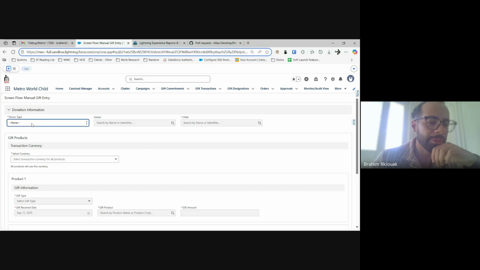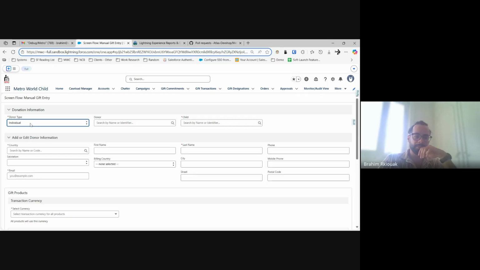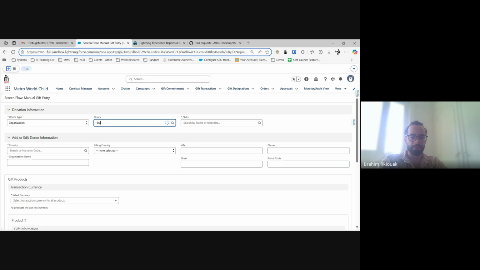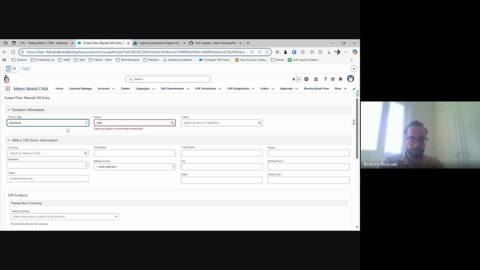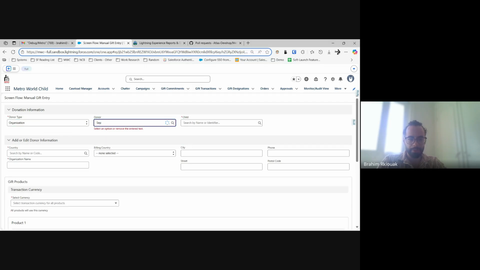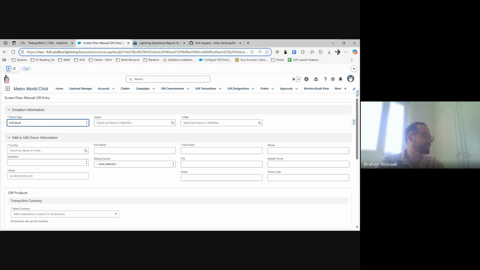Here you start by picking whether the donor is a person or an organization, and that will change the donors you can find here. So there's no Raheem, but there should be an Atlas here. Maybe the name is different. Let me quickly go through this. Usually here it should show you the organizations. Just none of that.